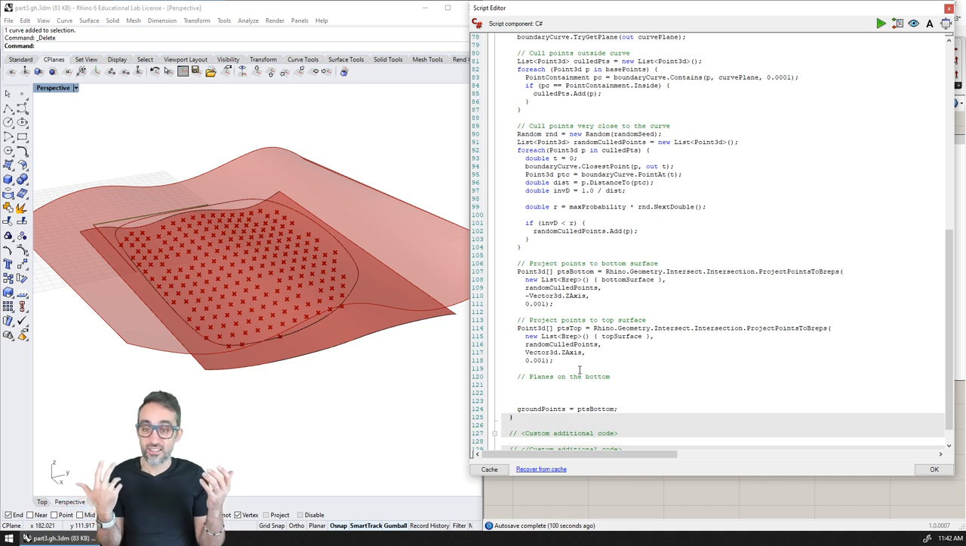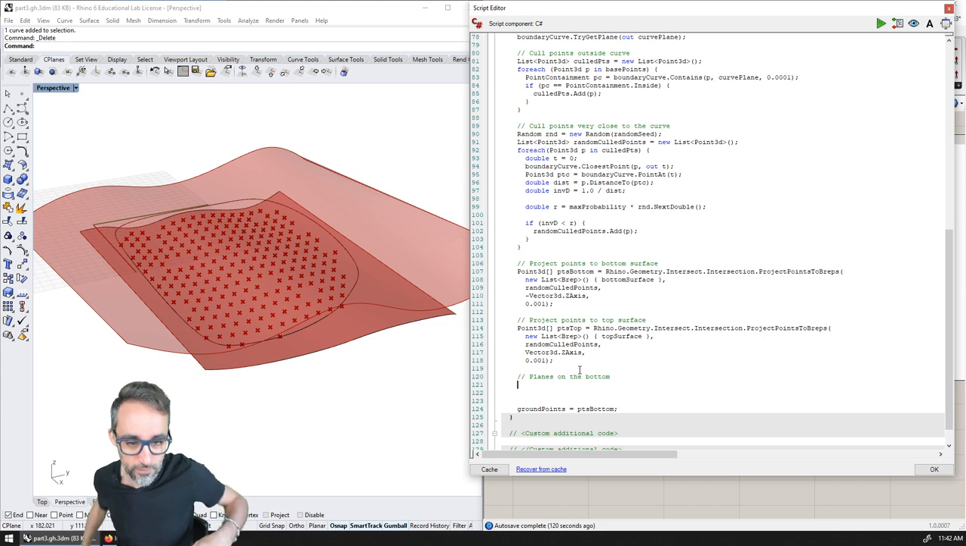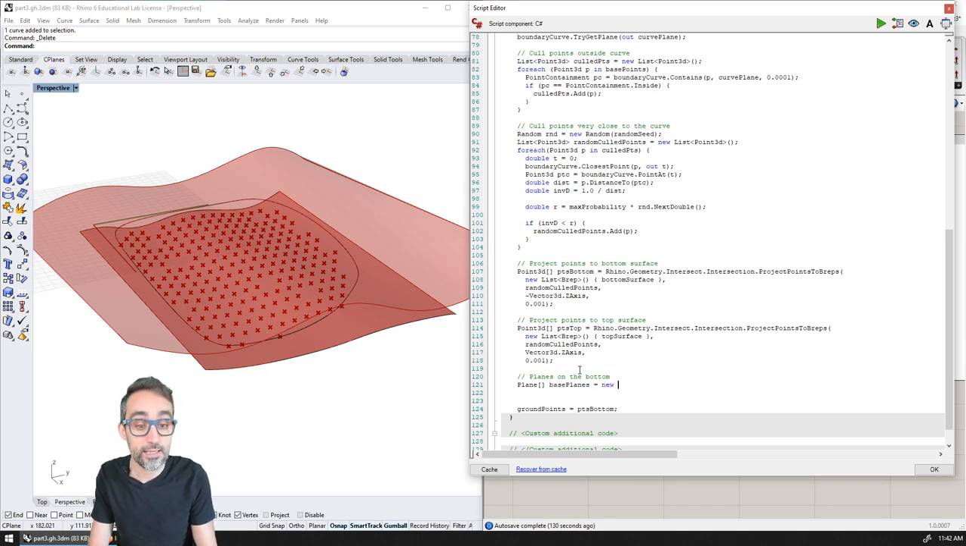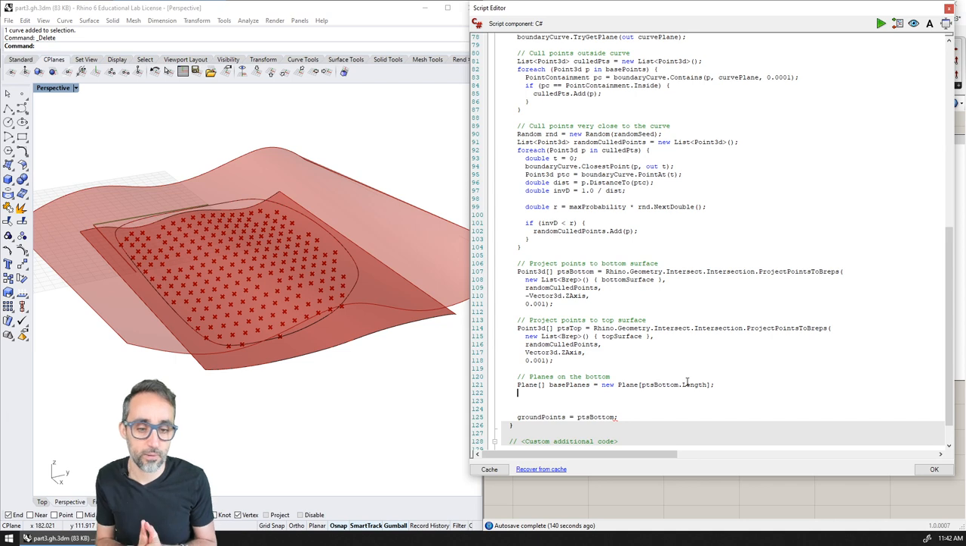I would typically use a list because I'm a little lazy with typing, but for the educational purpose of it, I'm going to choose to create an array instead so that you guys can see how that can be done. So in this case, I'm going to create an array of plane objects called base planes, for example. This array is going to be a new array of plane objects. And remember that here I need to specify the size of this array. The size of this array is going to be equal to the size of points in the bottom, so that's going to be length here.